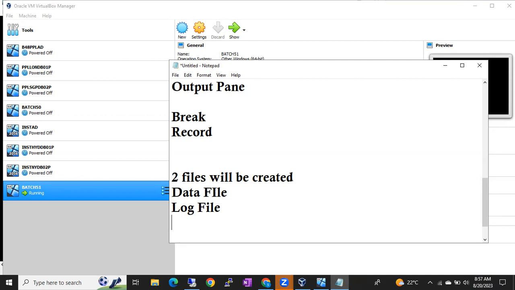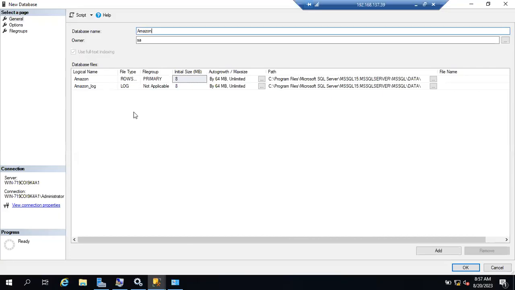We'll discuss, guys, in the evening session. We'll discuss internally what a data file is, and if we go internally, how things will be organized. Log file, what it will do and all, we'll discuss. So by default, when you create any database, you are going to get 2 files. One is your data file. This is the data file logical name, and this is the log file name.